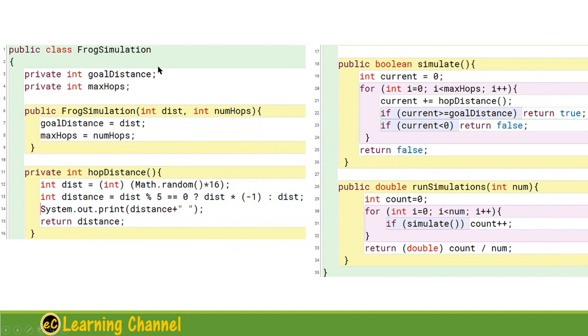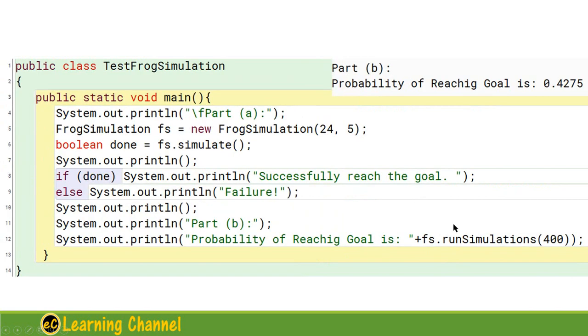And here is the frog simulation. I implement the hop distance by Math.random times 16, so you will generate a value between 0 and 15. If the distance is a multiple of 5, then I return a negative value. If it is not a multiple of 5, then I return the positive value. So this gives you a backward percentage of 20%. And then here is the simulation and the result.